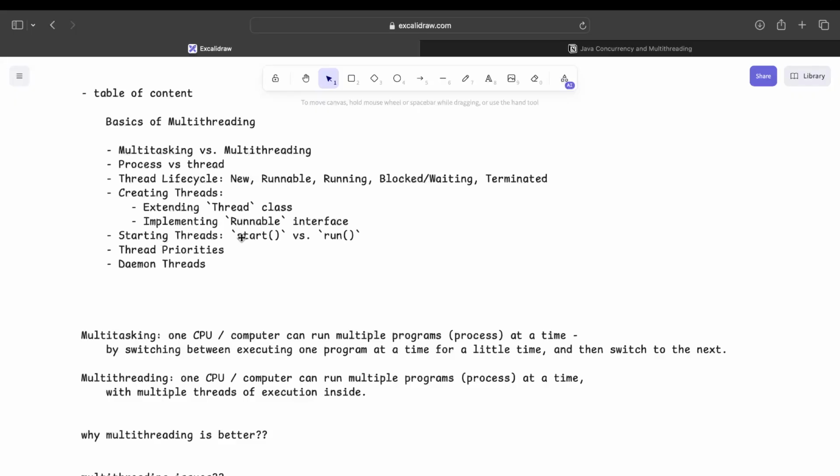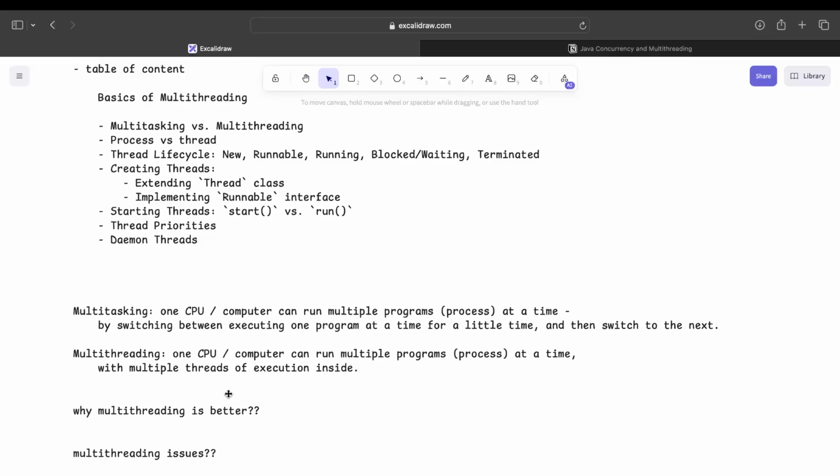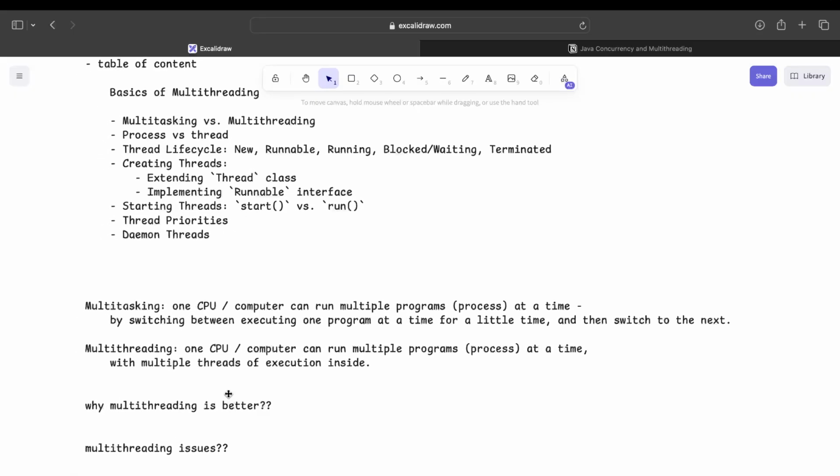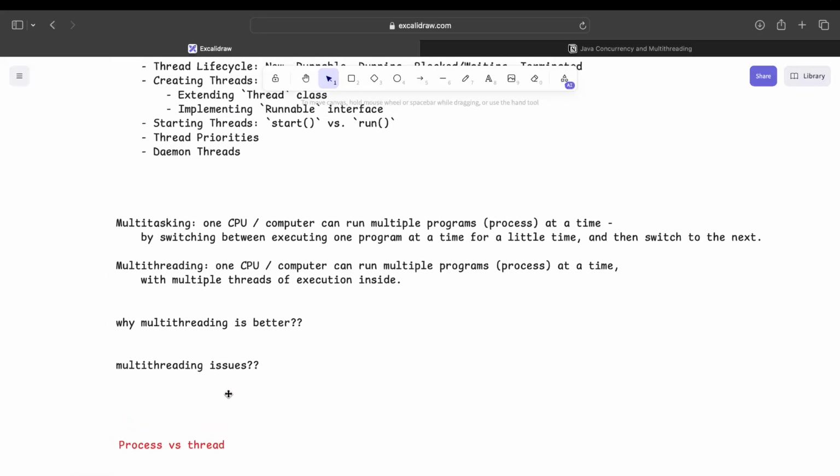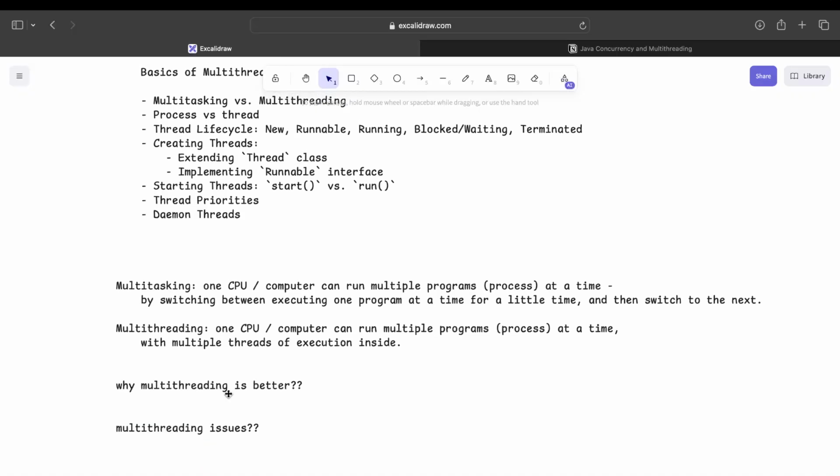However, what is multi-threading? In multi-threading, we have one CPU or computer running multiple programs or processes at a time, which has multiple threads of execution inside that particular process. Now when we talk about multiple threads of execution, you must be thinking, what is a thread, Vasudha? I can talk about process and thread later on as our second point.